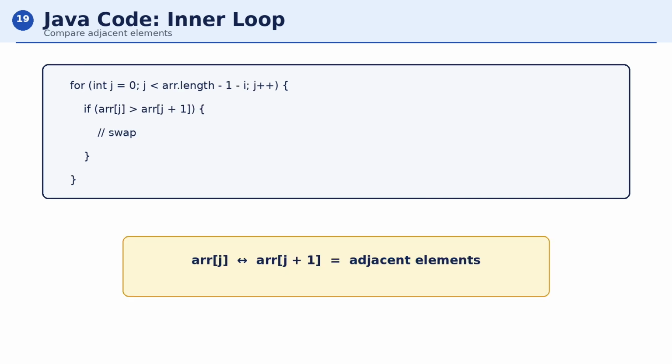Inside the outer loop, we need another loop. This inner loop performs the actual comparisons. We compare array of j with array of j plus 1. Why j plus 1? Because we want to compare adjacent elements. For example, if j points to index 0, we are comparing array of 0 with array of 1. Then j becomes 1. We are comparing array of 1 with array of 2. Then array of 2 with array of 3. And so on. Now notice something important here. We are using array dot length minus 1 minus i. Why subtract it? Because after every pass, one more element is already fixed at the end. There is no need to compare that sorted portion again.